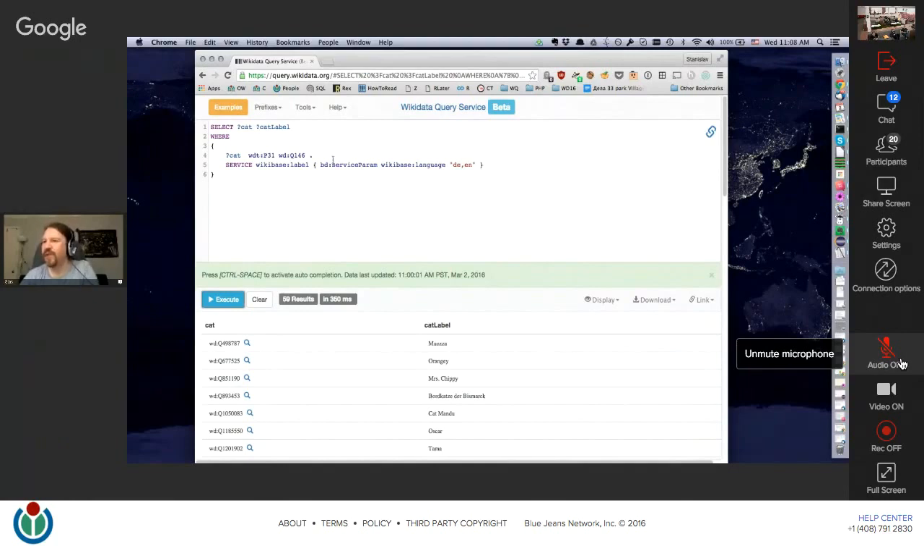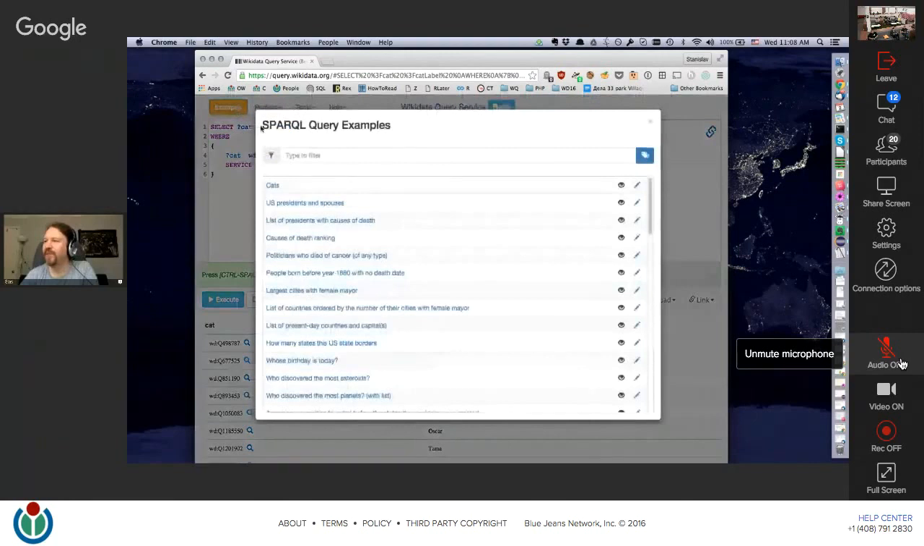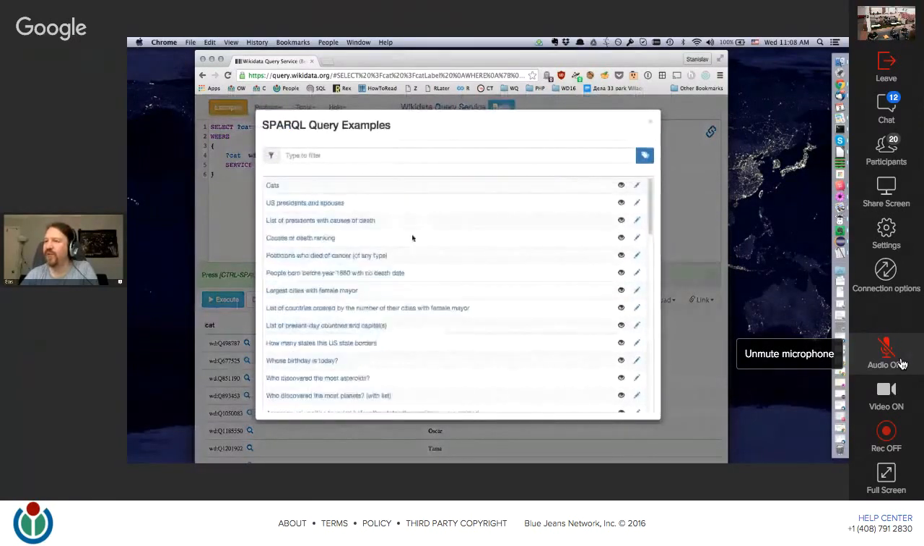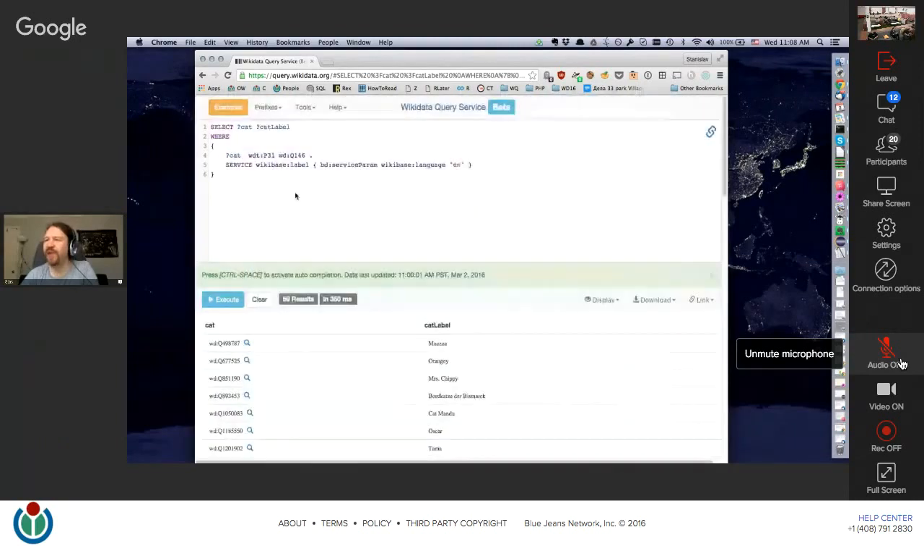So first of all, this is the interface. For people just beginning with it, there are a lot of examples which allow you to see how to do queries. The first one is the list of cats on Wikipedia, or Wikidata, which has 59 cats. There should be more.